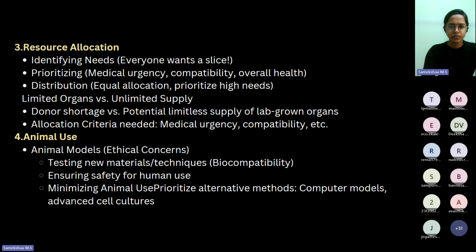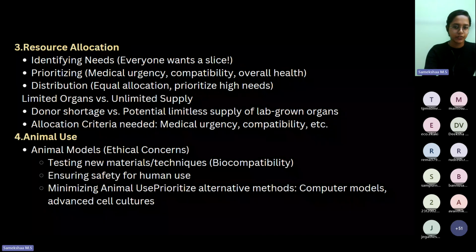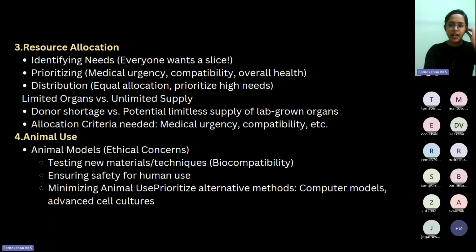Now, researchers should strive to minimize animal usage by employing alternative methods wherever possible, such as computational modeling or advanced cell cultures. So, this is all about ethical considerations, guys. Did you guys get it? Did you guys enjoy it?